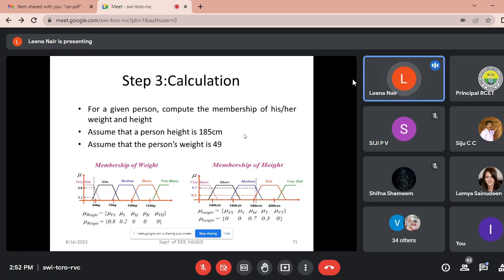Then you have to aggregate the rules, just like you did earlier. So, for example, let's calculate. Suppose the person's height is 185 centimeter and his weight is 49. Then 49 becomes very slim and slim with varying degree of membership. In very slim, he's 80%, in slim, he's 20%.